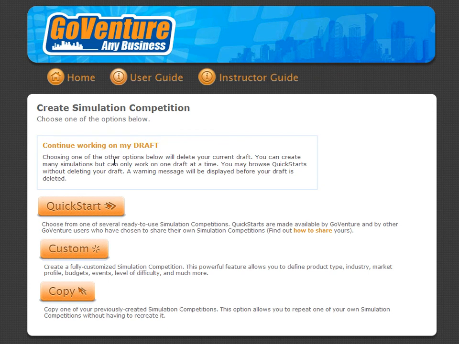So if you have not created your competition yet and generated the simulation numbers, you can continue working on it as a draft and come back to it over days or weeks until you're happy with it. And then when you create it and it generates your simulation numbers, you'll no longer have a draft option here. You can only have one draft active at the same time, and once that draft converts into a real simulation, it's no longer a draft. But let's go back to the draft we were working on.